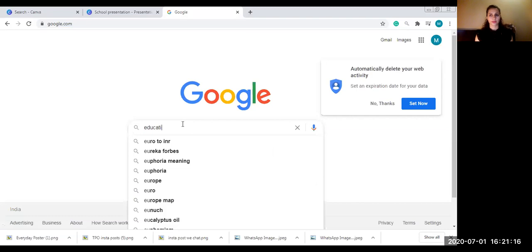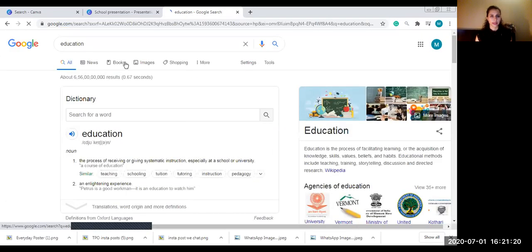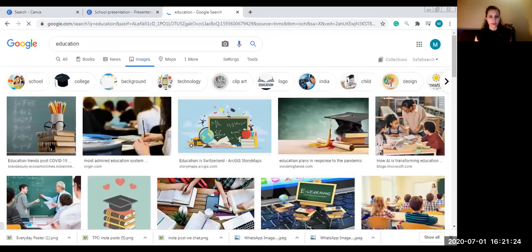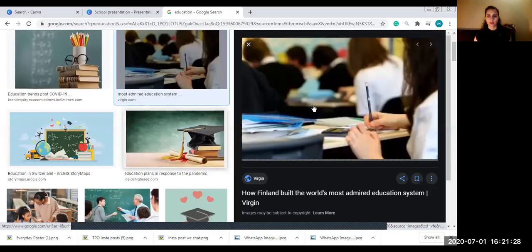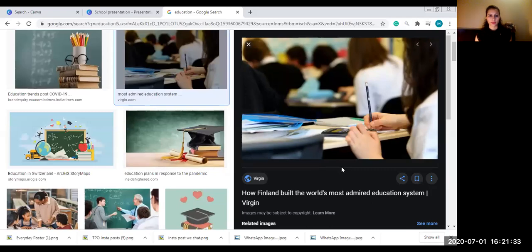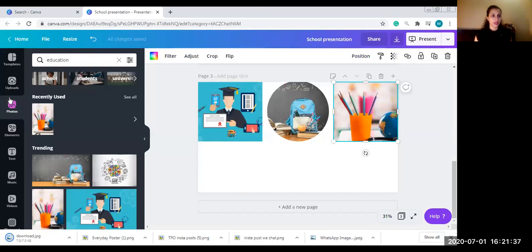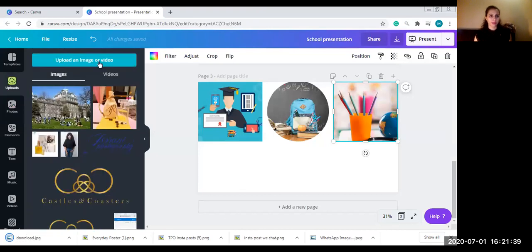pick an image we like, education, and images. Okay, so I think this was a very similar image. Why don't we pick this image? I'm going to right click, save this image. Okay, and it's going to go to my downloads. So I'm going to now go to uploads, upload the image from where it's saved.